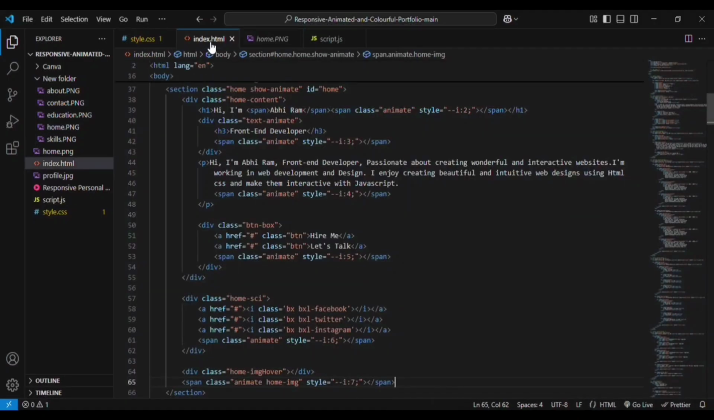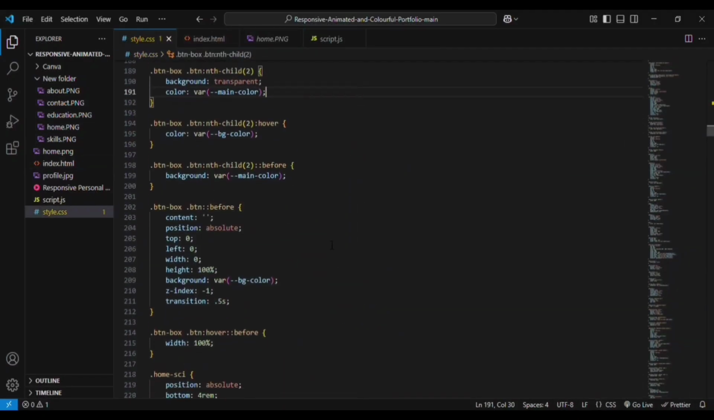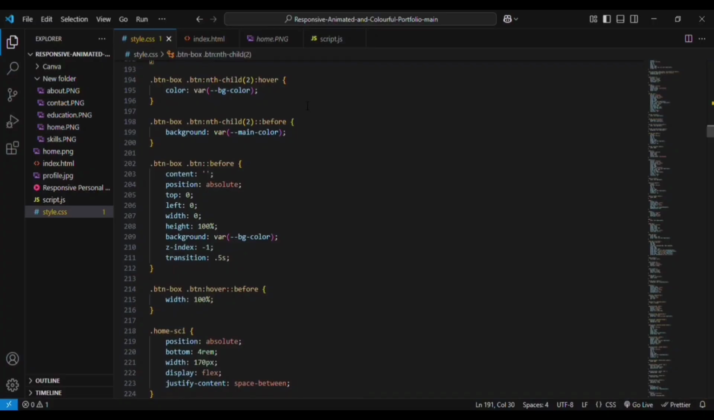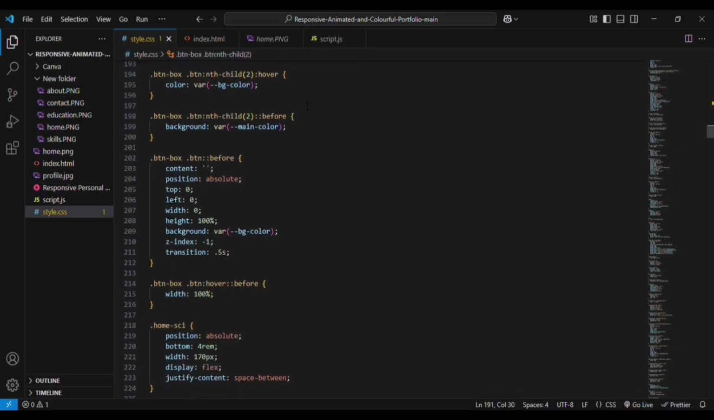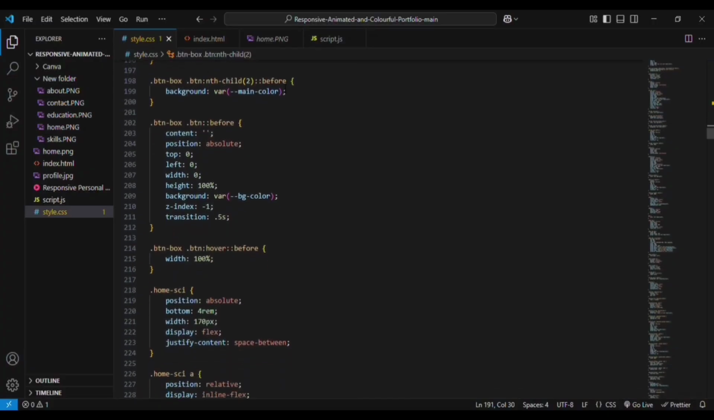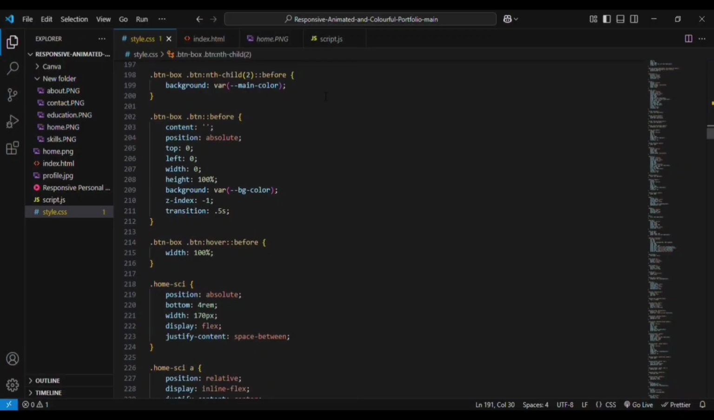Then we have for the second child, whenever you hover onto it, the color will change into the bg color, and the background color also will change. That is, it will come back to the full color like the first one.